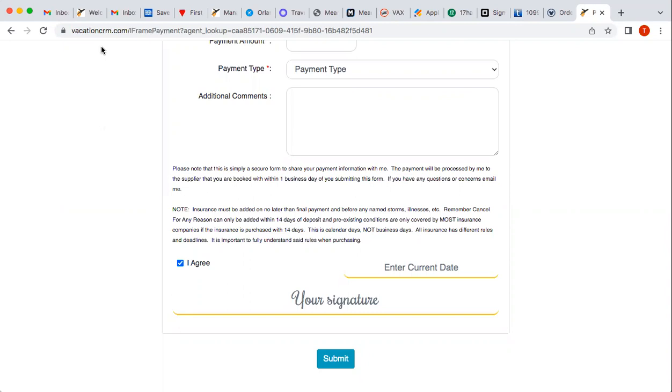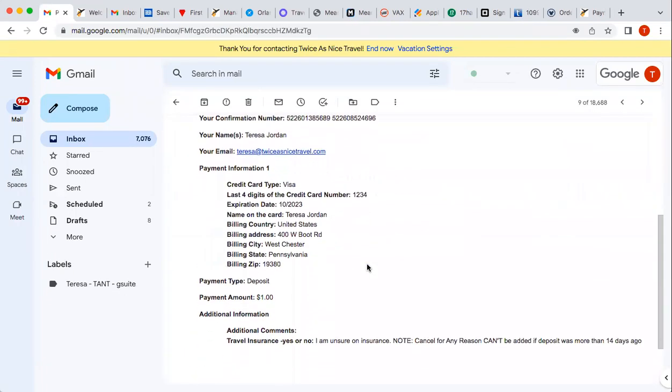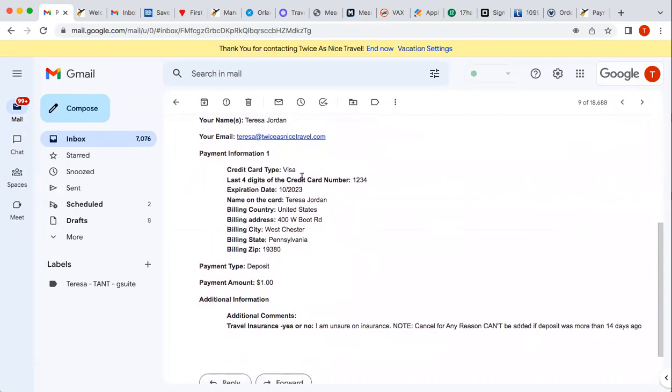So once a client does their payment request, it's going to show up in two places. One is going to be your email, and you'll see I did a dummy one here just to show, but it says notification, new web vacation CRM payment request. If you open that, you'd see it. And because I did it as me, I can see what the client sees. And this is what they're seeing on their side, including the amount.